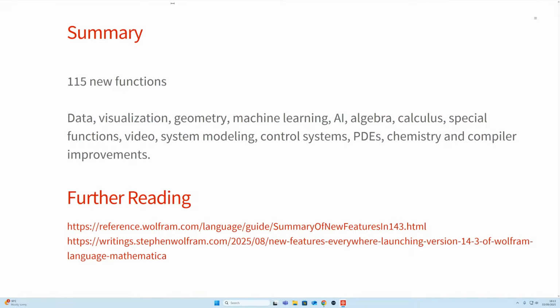So for further reading, there's Stephen Wolfram's version in his writings. He gives a little bit of a more philosophical view and some of the backstory. And of course, there is just a pure list of features referenced at Wolfram.com. If you just want to see the new features in alphabetical order by function name, then that's the best raw list, and you can download this notebook. Quite a lot to have said. I hope that's been exciting.